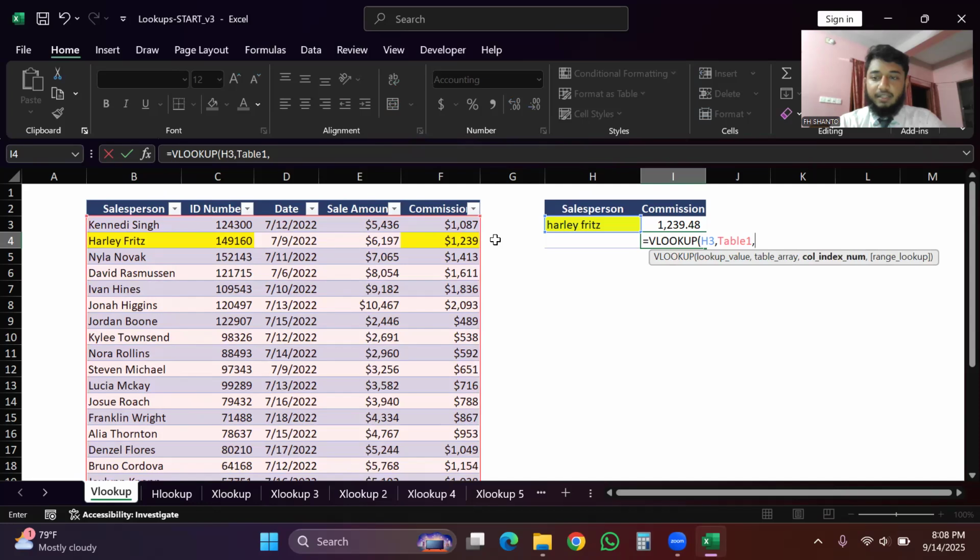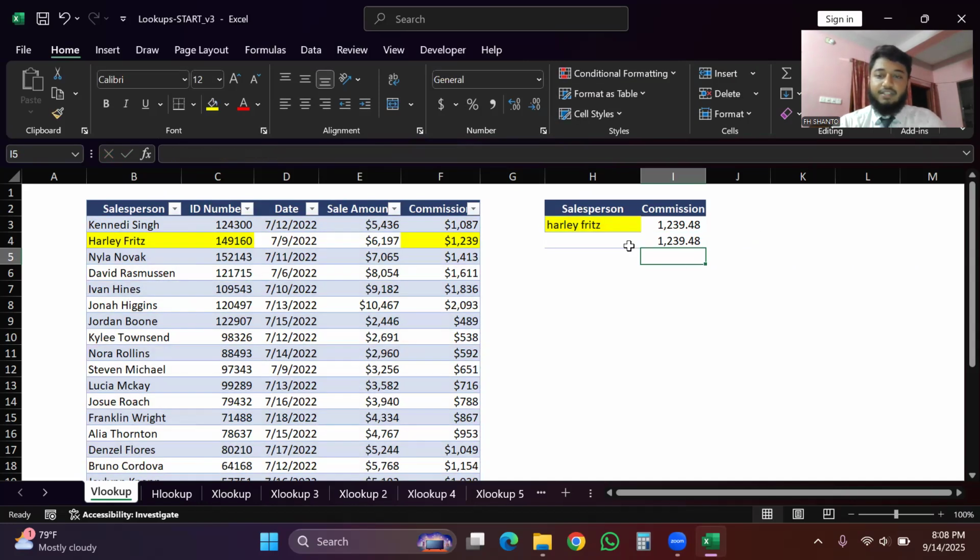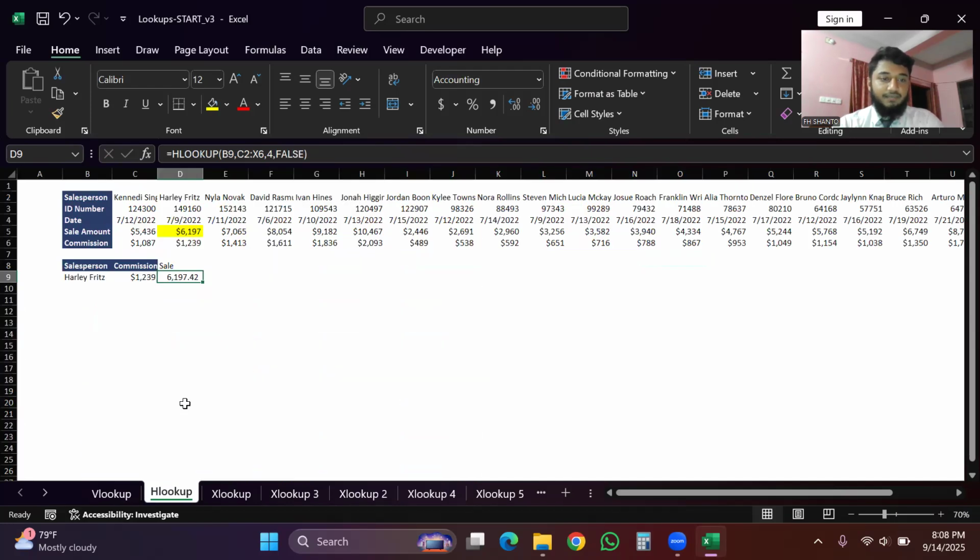In the index number, it is 1, 2, 3, 4, 5. That means 5. If we want sales amount, we write 4. If we want date, we write 3. If we want ID number, we write 2. In this way, we can find the exact value of a person by using the index number. Close the bracket and press enter. Here you can see the exact commission of Hardly Fritz. We change the name and the value changes.